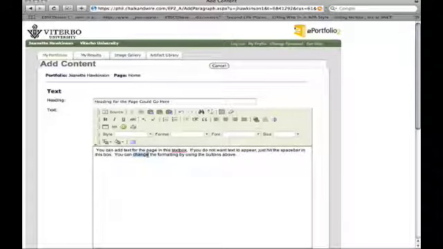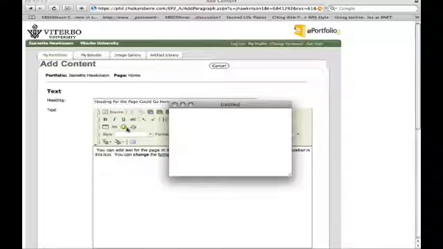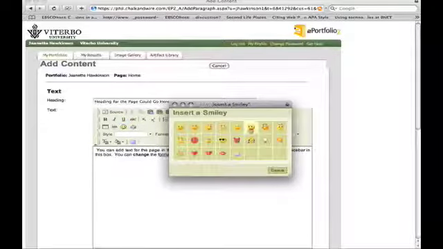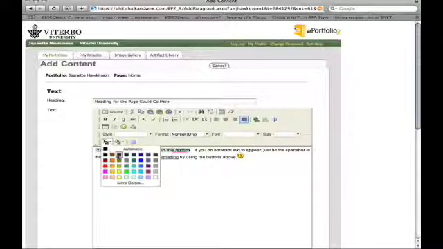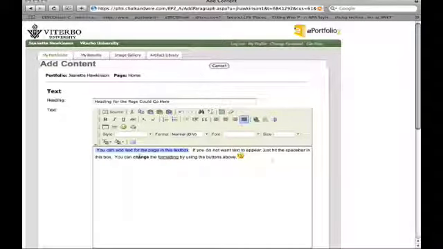There's also some formatting options for you. You can highlight certain words and bold them, italicize them, underline them. You can change your alignment from left align, center align, right align, or justified. You can also add smileys if you wish. Being a professional portfolio, you may not want to do that very often, if at all. You can then change the color of the text.